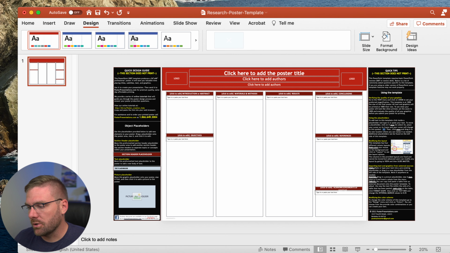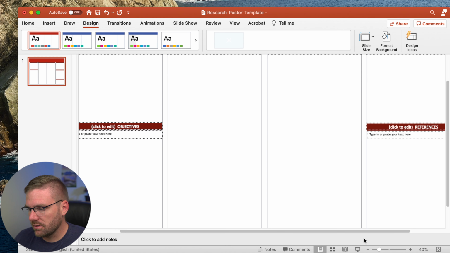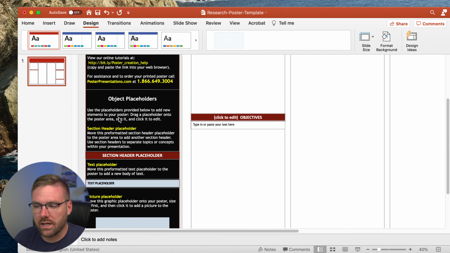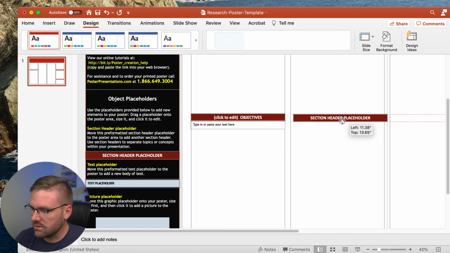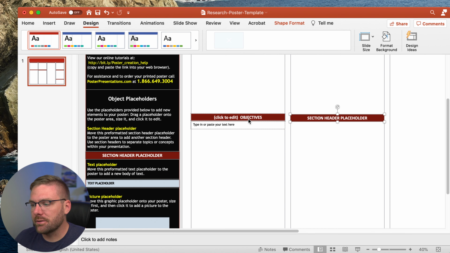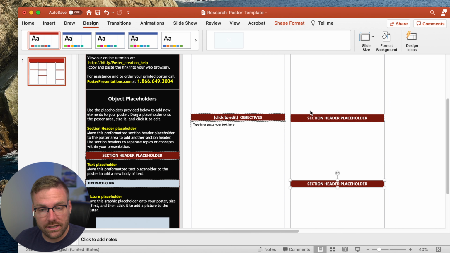And that's a good time to come over here and show you this part with object placeholders. This is one of the reasons why you want to use these object placeholders, because there is a stack of these section header placeholders over here that you can click and drag, but the nice thing is they are coordinated so that if you change the theme of your poster, it goes through and changes everything to match. You don't have to go through and individually change the fill on each of these boxes, which would be super tedious.